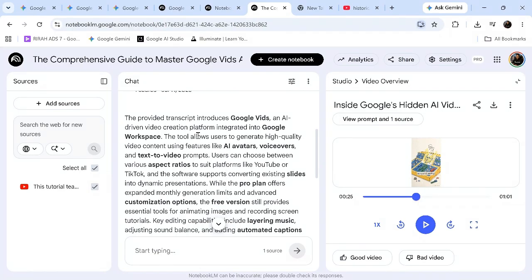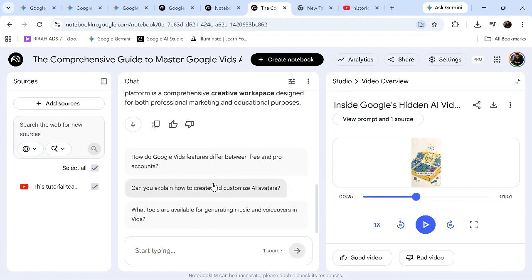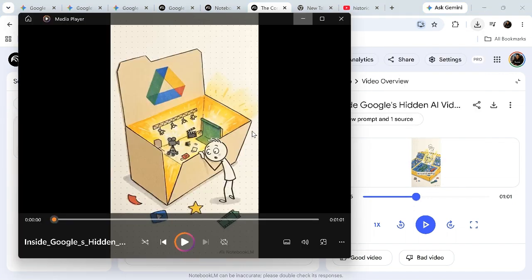The provided transcript introduces Google Vids and AI-driven, all of that. I wanted to create a video from this. So I asked it to create a video in stickman animation style. And that's exactly this video we have here. Let me play the video for you to see. So this is the video.